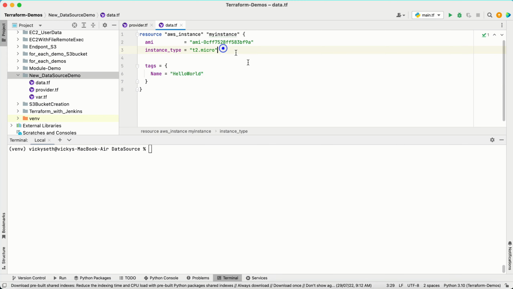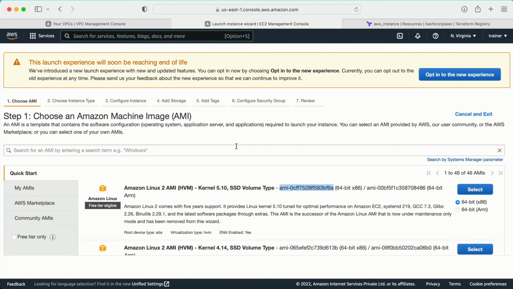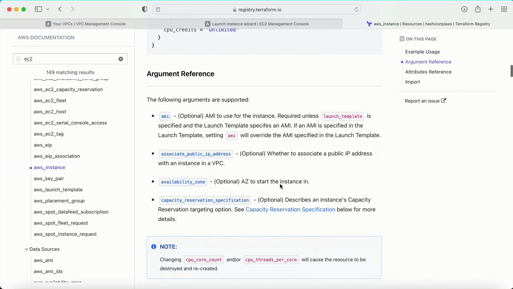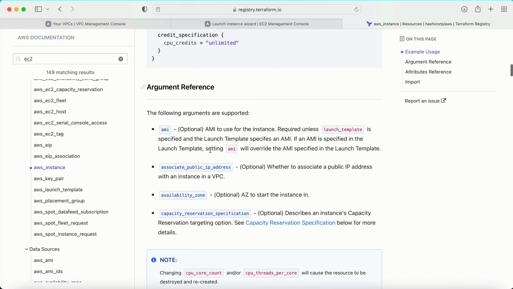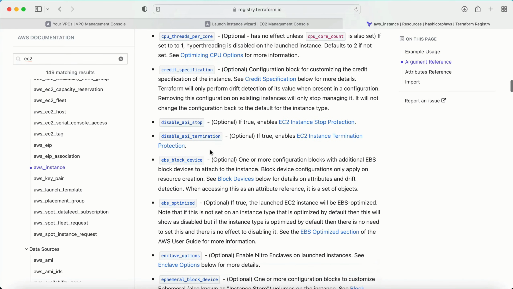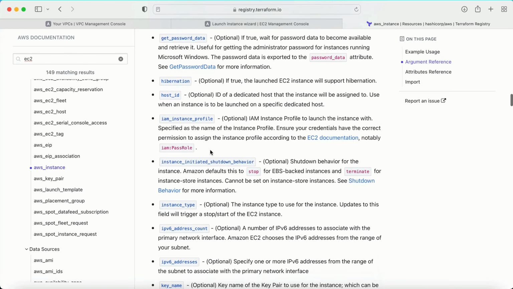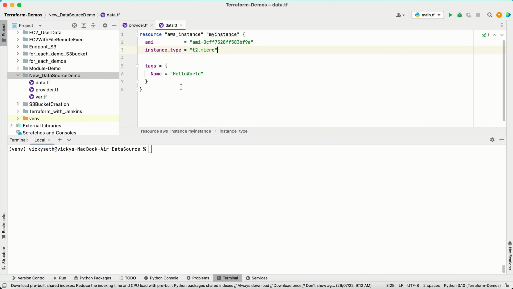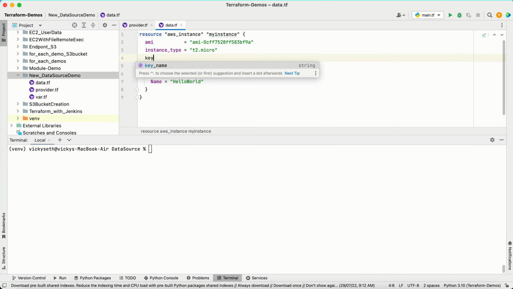Okay. Now here I am going to add one more thing. Let me go here and scroll down. These are the arguments which we can give, and from these arguments I need to select the key pair. So here is key_name, the optional key name of the key pair to use. Let me copy this, key_name. Now this is something I can hard code, or I can provide it with the help of the data source.